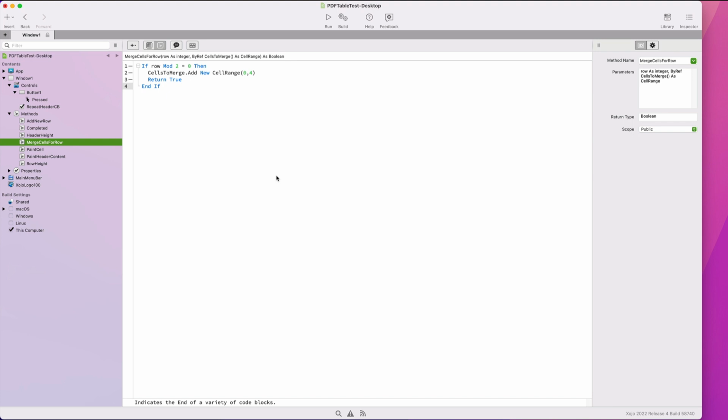As you can see from its signature, it receives as parameters the current row number in the row variable and also an array named cellsToMerge. This is the array where we'll be able to add new CellRange instances to the set of cells of the row that we want to merge. For example, we will merge all the cells or columns on every even row. So we can create a new CellRange instance ranging from 0 to 4, and that's it, the total number of 5 columns of our example table.